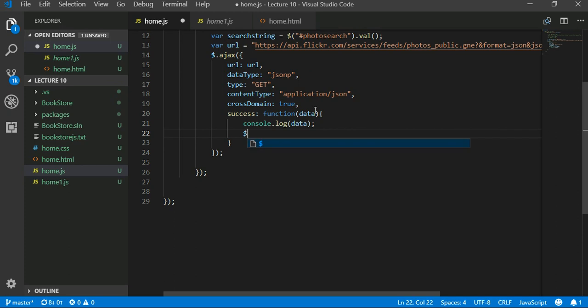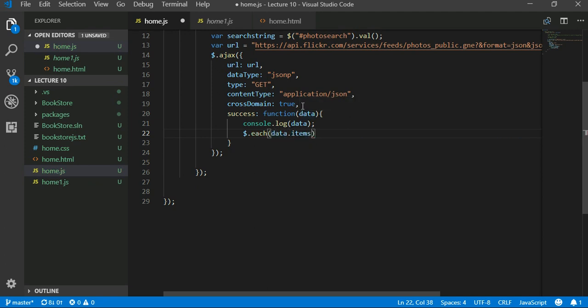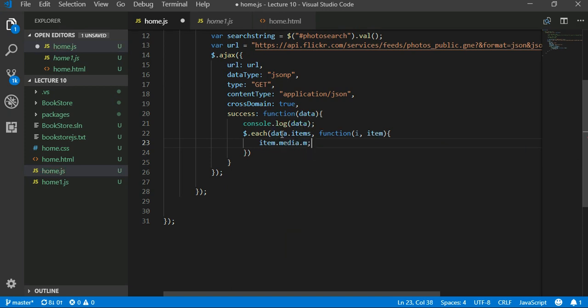Because we know that data is going to be an array, so we said data.items. We want to pass an item. Here each item is going to be referred to as item, right? So item.media.M. That's what we want, right? So var source for the image is going to be that.